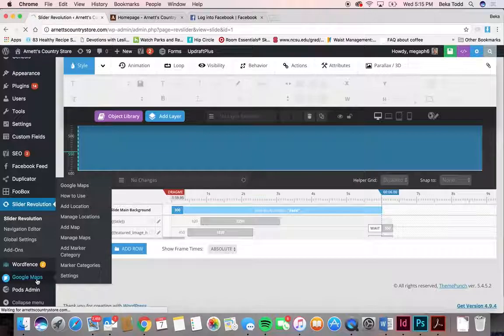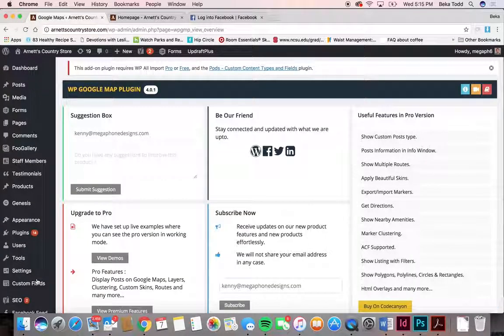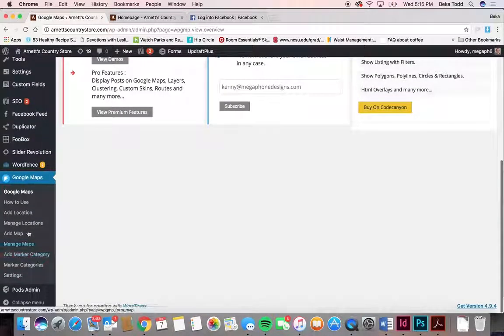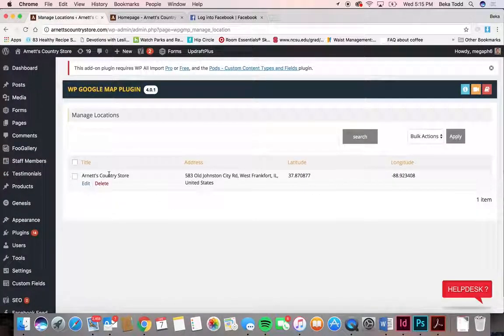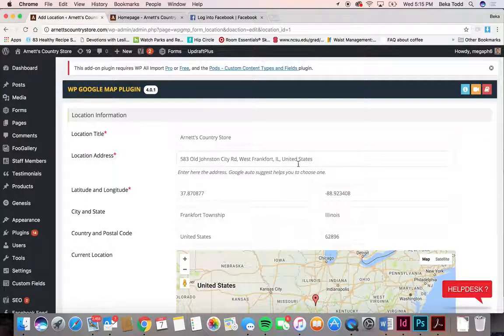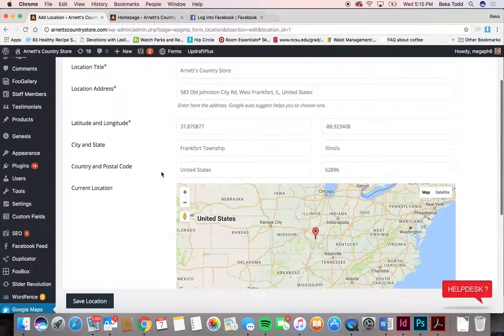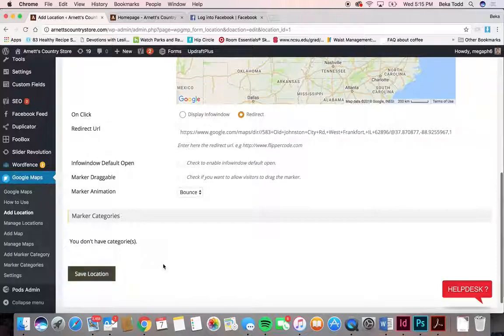Google Maps, this is where you can change the location of your map if you need to. So we would go to Manage Locations, and where it says Arnett's Country Store, I'd click Edit, and then you could just retype in your address here. So if you ever change locations, you would just put it in right there and scroll down and click Save Location.